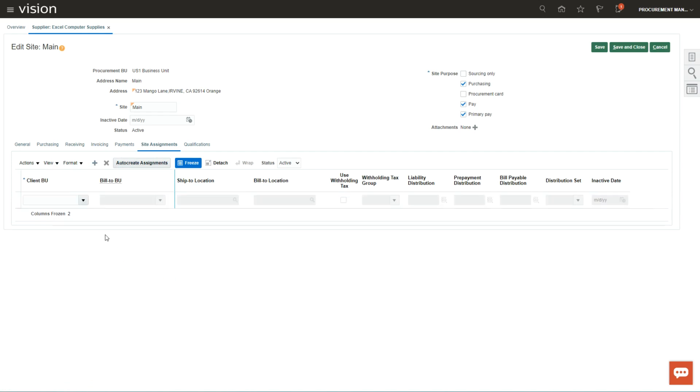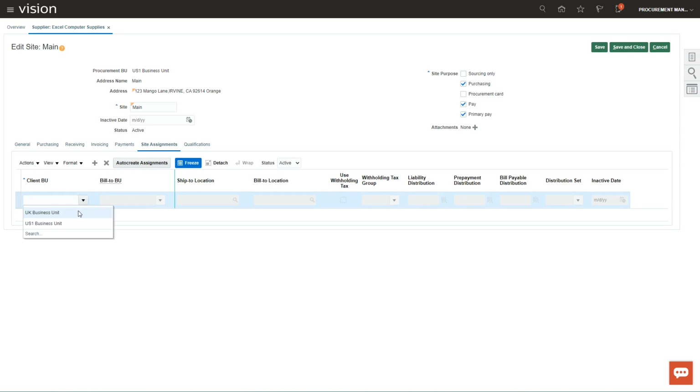So I'm going to create a site assignment. You want to assign this site to a client BU. What this means is there's a concept called a procurement BU, and a procurement BU can serve multiple client BUs. In order to create requisitions, you need to have a procurement BU assigned to a client BU. In this case, our procurement BU was US1 business unit. So I'm going to say US1 business unit.